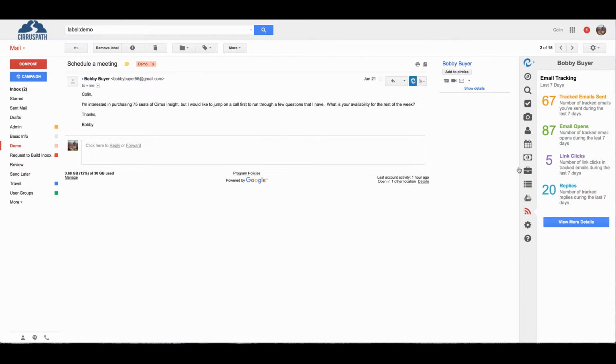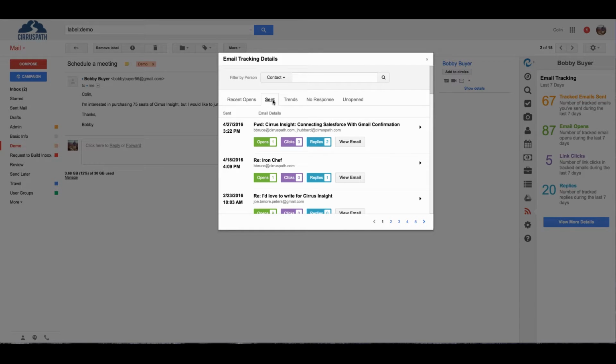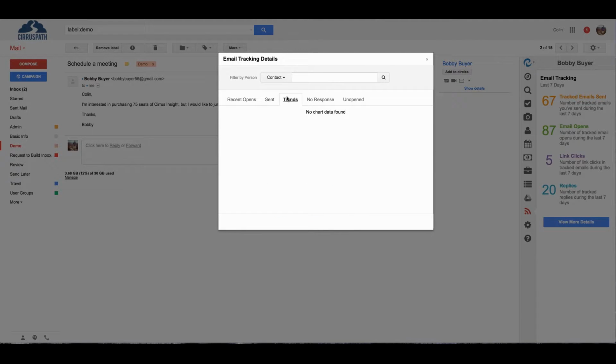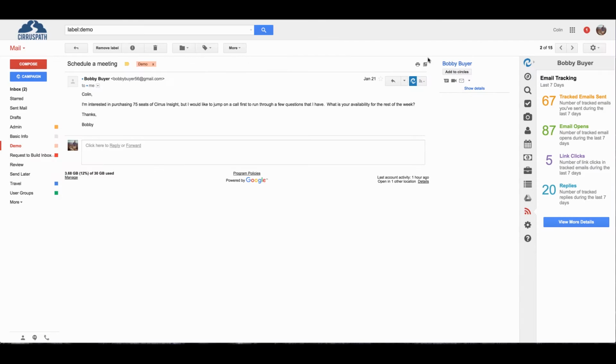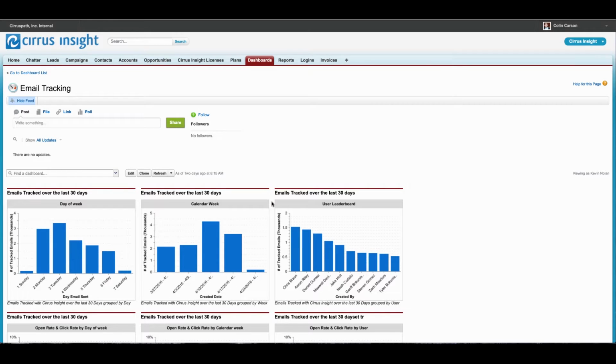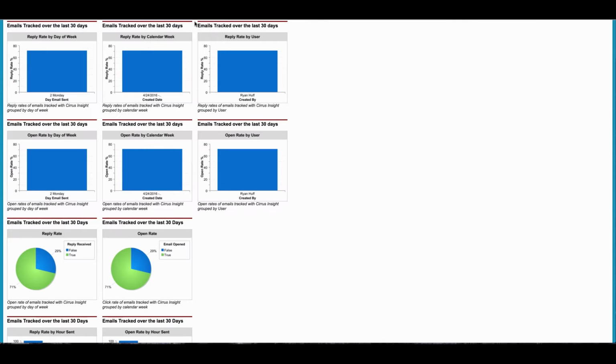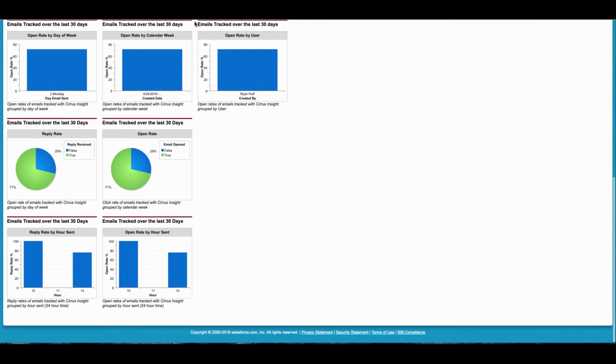Email tracking. If you've used Cirrus Insight, you're probably quite familiar with this feature by now. However, you've only known how well your own emails are performing. What about those of your sales reps? Or how email tracking improves week over week. The new email tracking dashboard allows you to aggregate that data and create meaningful reports in Salesforce.